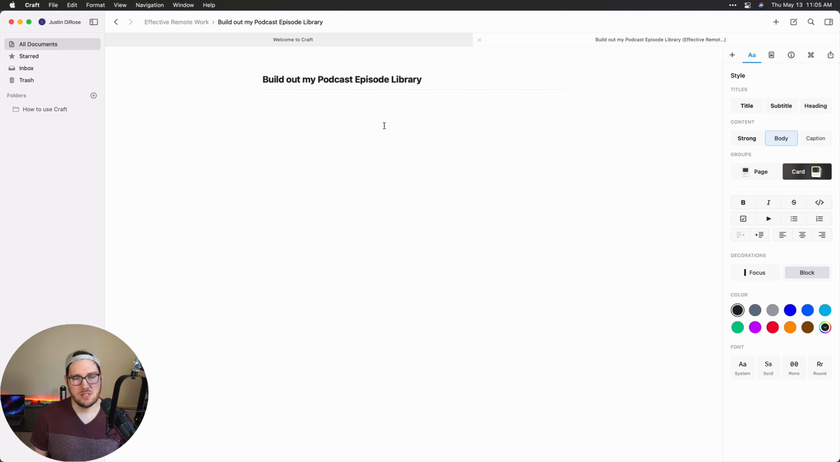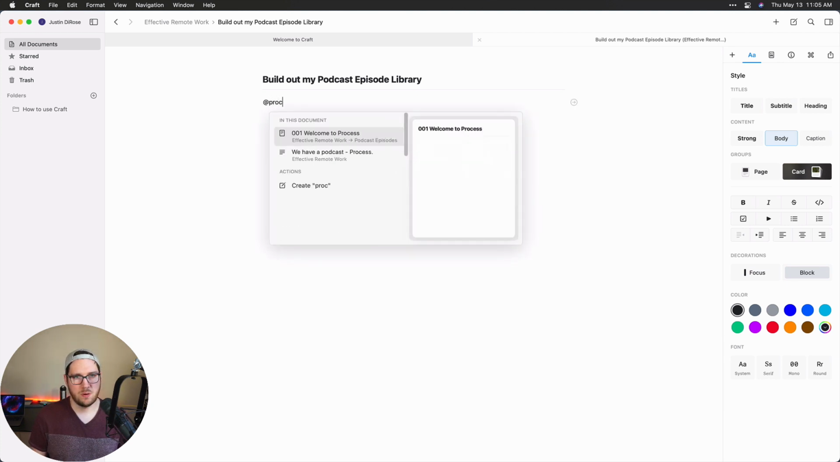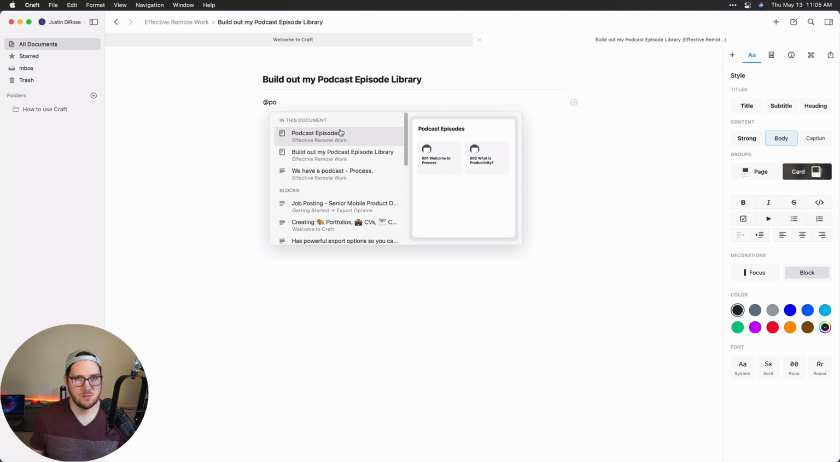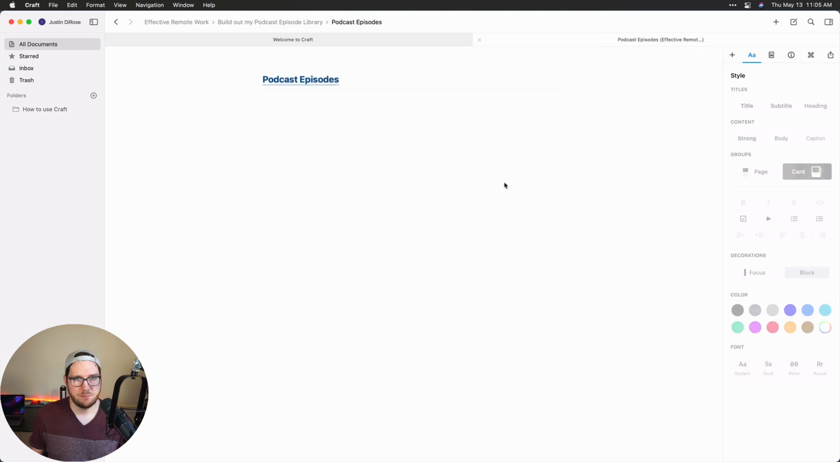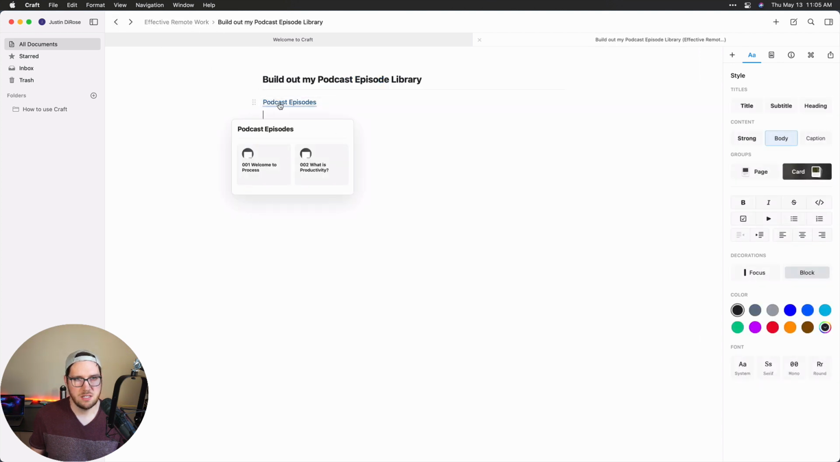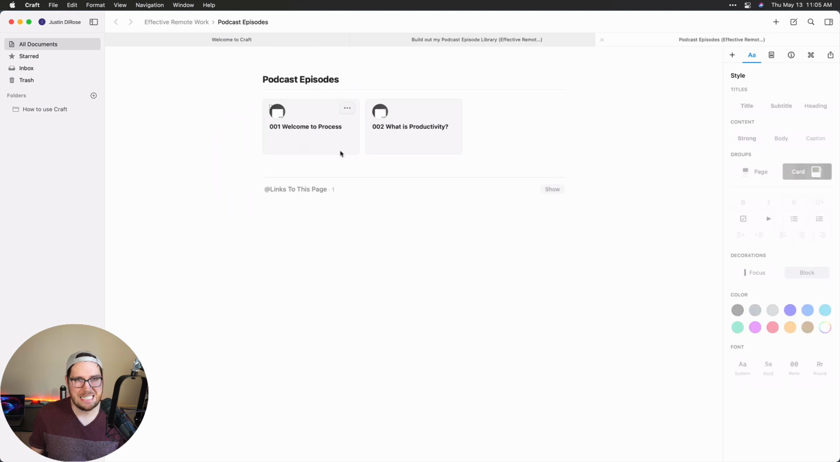Now what I'm going to do is I'm going to hit the @ symbol. And I'm going to go to process, let's see, I want podcast episodes. That's what I want. So this allows me to link directly to a page. If I click on that, it takes me into the sub block there. So that's a little confusing. All right, but if I click on this, then it actually takes me to the page.